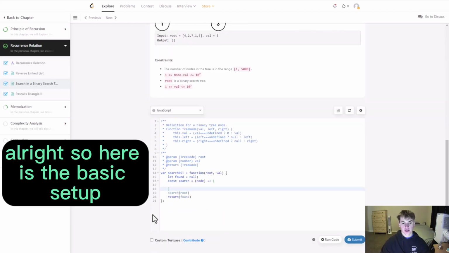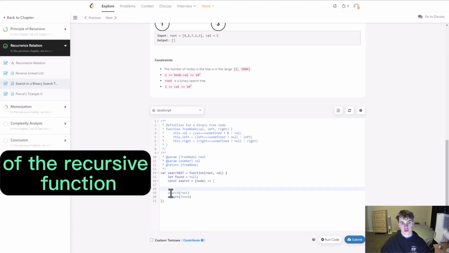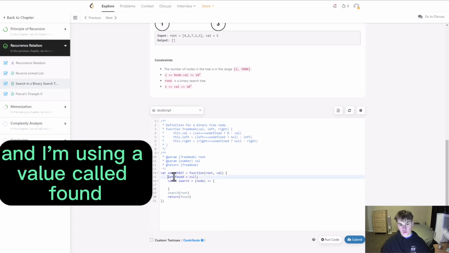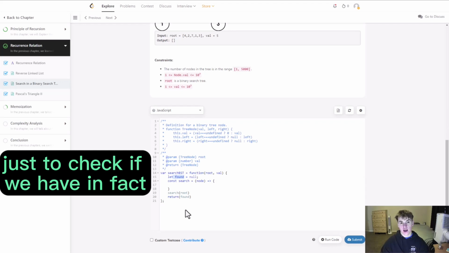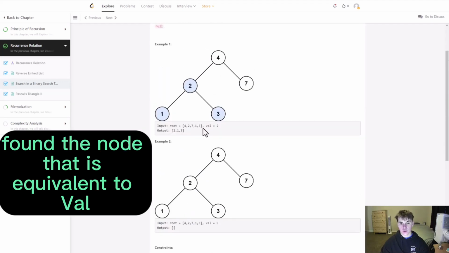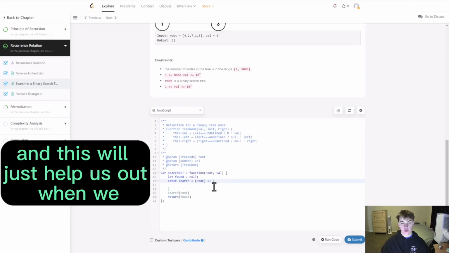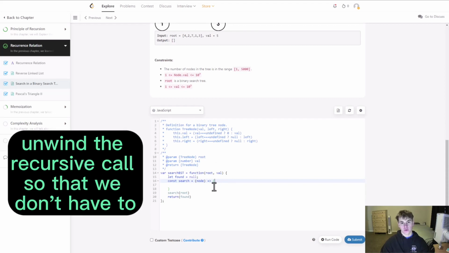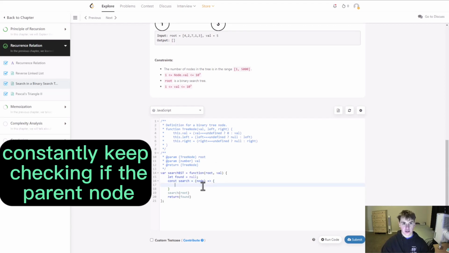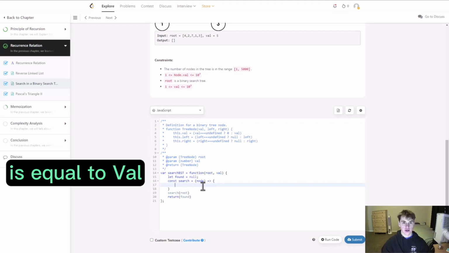Alright, so here's the basic setup of the recursive function, and I'm using a value called found just to check if we have in fact found the node that is equivalent to val. And this will just help us out when we unwind the recursive call so that we don't have to constantly keep checking if the parent node is equal to val.